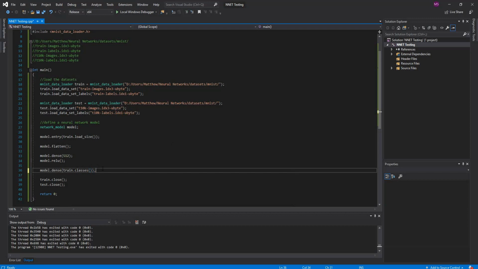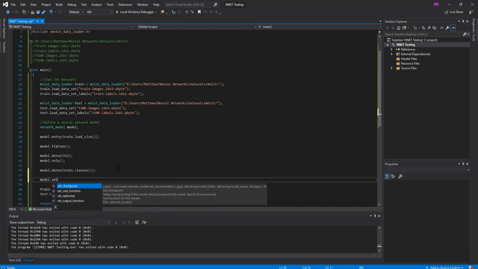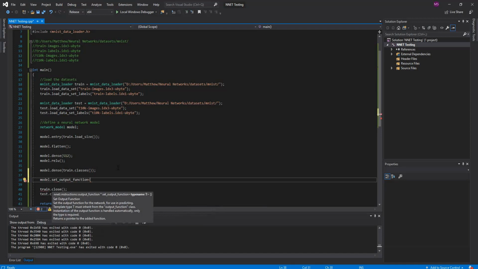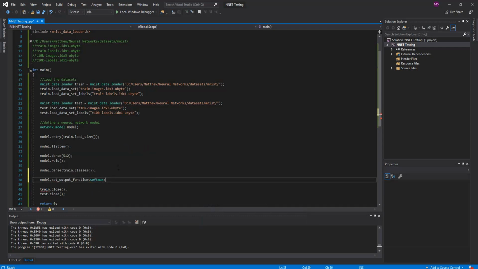Okay, as this is the output layer, I'm not going to specify any activation function for this. Instead, I'm going to specify an output function. This is a special function added at the end of the model, and I'm specifying that it's going to be a softmax function, which will take each of the 10 classes and normalize them so that each value from each class is between 0 and 1, and the sum of all the classes adds to 1. So this means that the output will act as probabilities of each class.